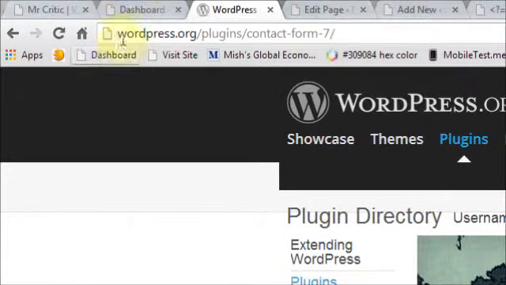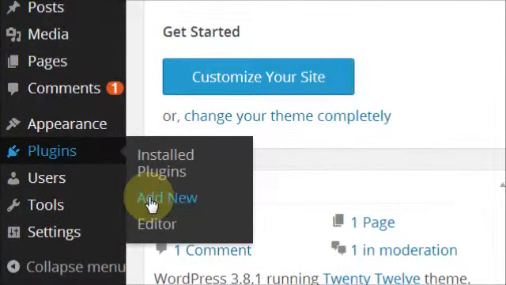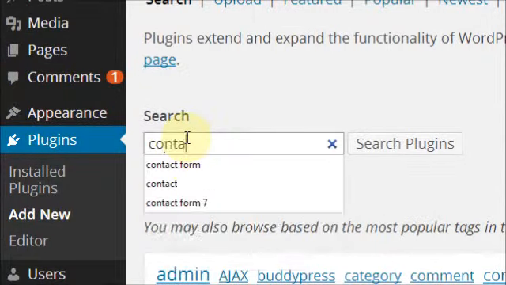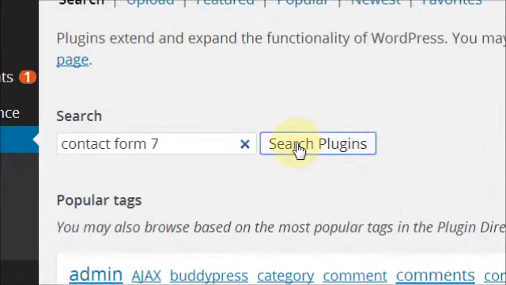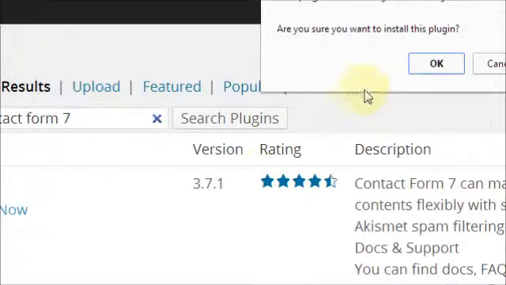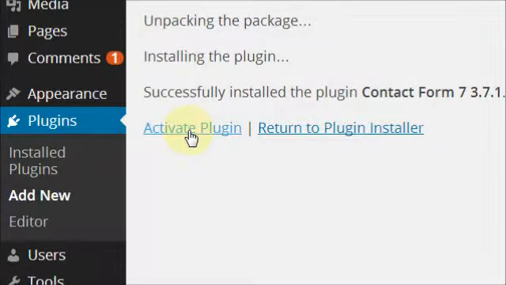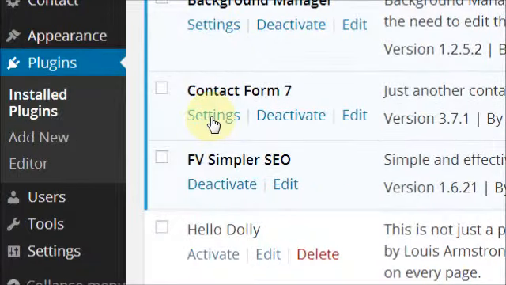So let's go to our dashboard and plugins, and let's add a new one, and search for Contact Form 7. Install, okay, activate the plugin, and let's jump right to the settings.